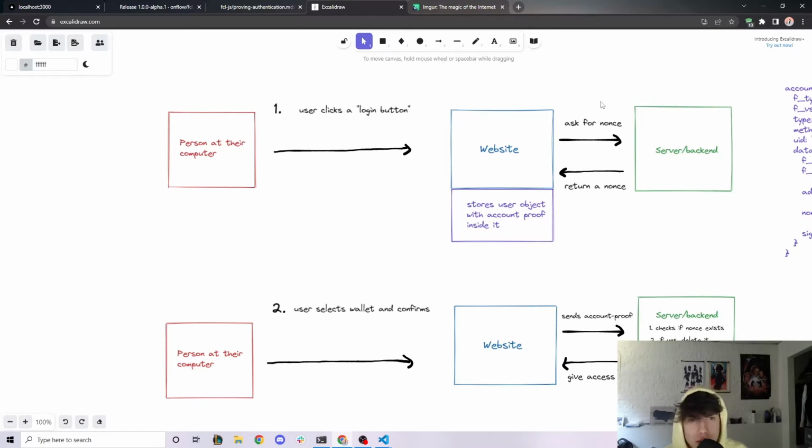And you need to do this because in order to actually generate an account proof, you need to provide a nonce to the FCL config. So you ask for a nonce from the server backend. It will return a nonce. And then the website will store a user object with the account proof inside of it. So now there is a user object that exists inside the front end that you can use to pass in an account proof to prove that you actually own the account, right? So that's just when you click login.